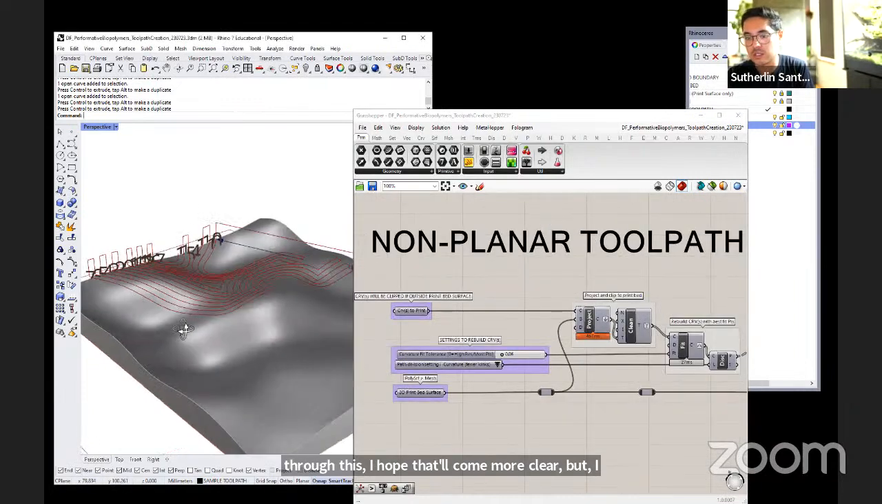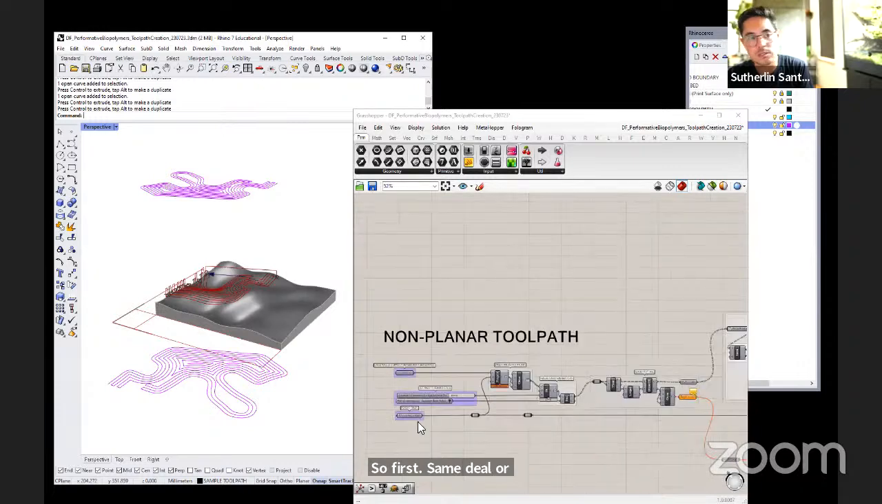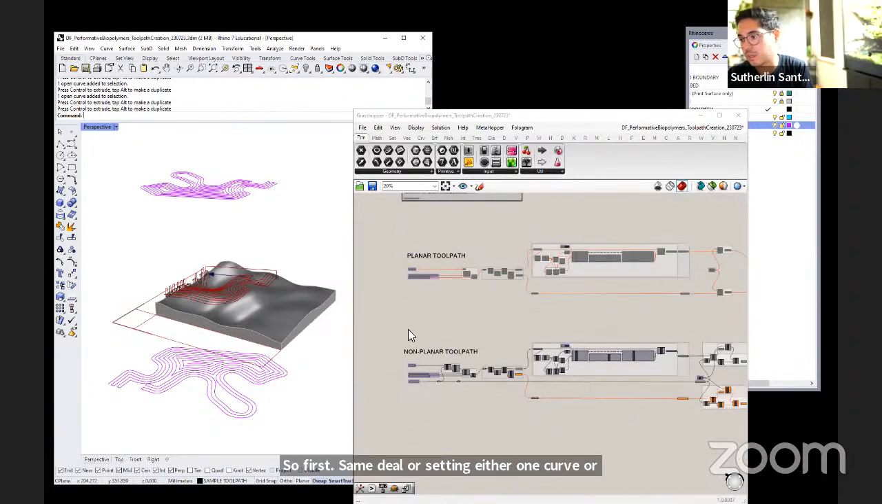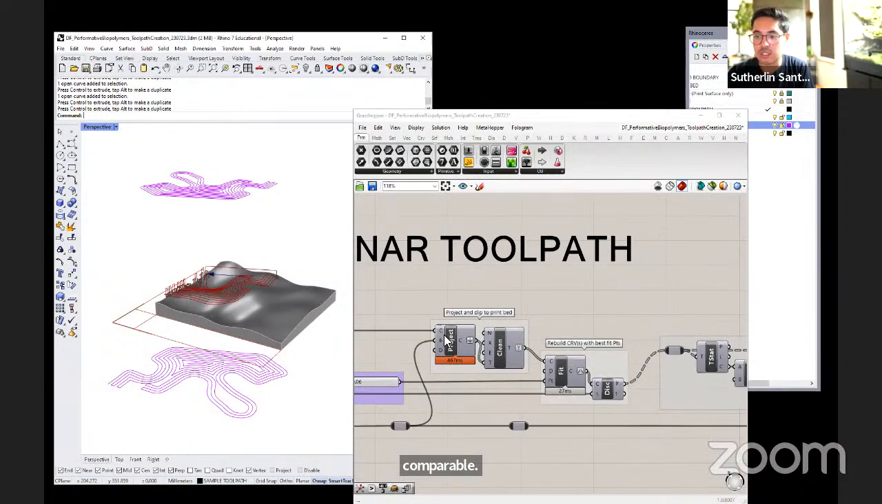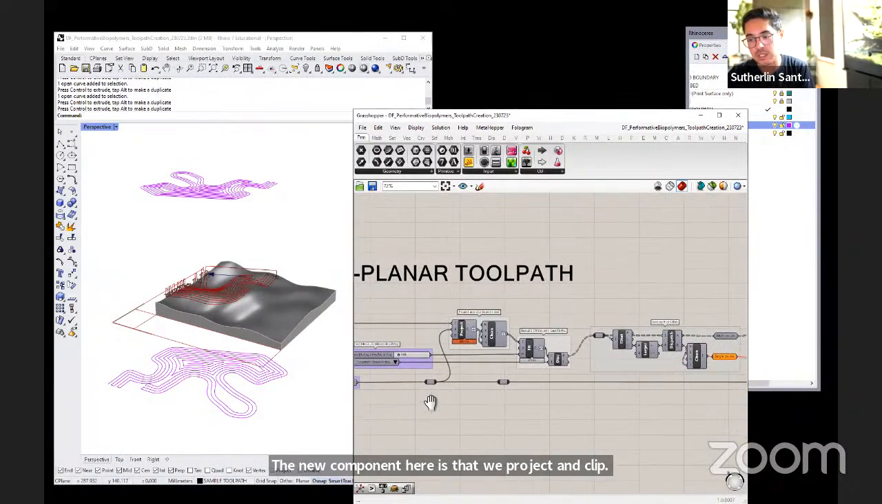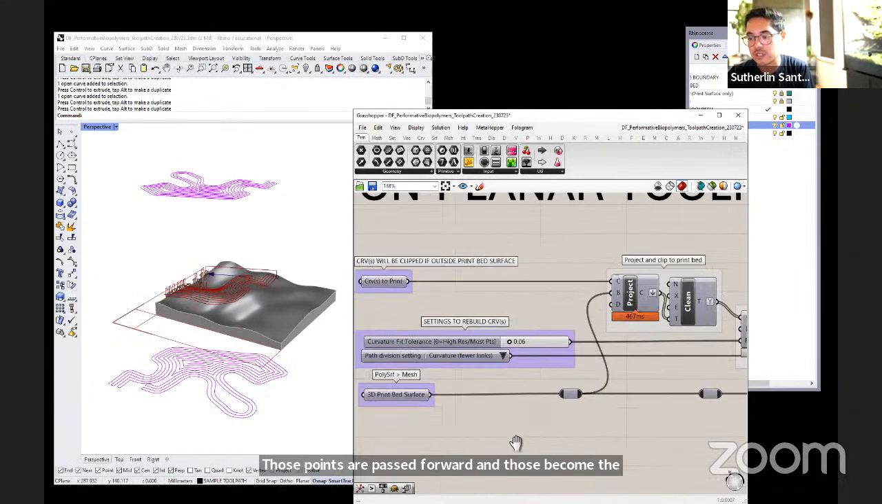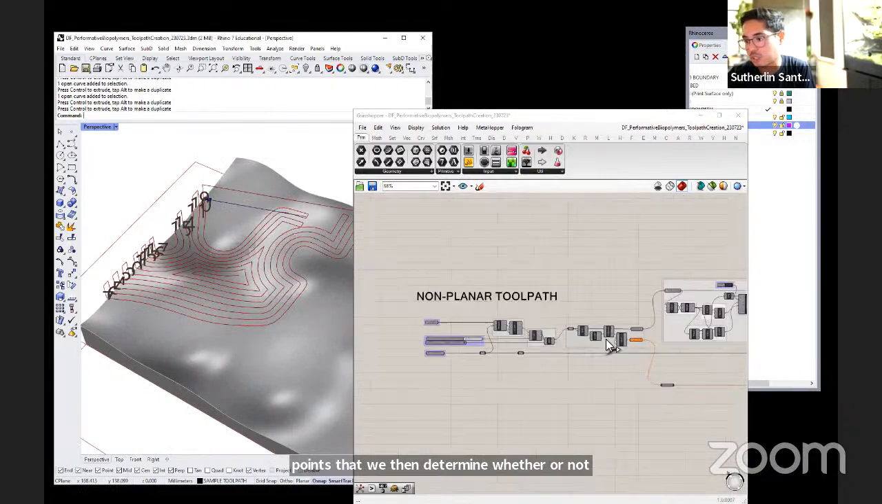So first, same deal. We're setting either one curve or multiple curves. As I said, these two things are comparable. So most of these components are identical, so I'm not gonna go into them. The new component here is that we project and clip. Those points are passed forward and those become the points that we then use to establish the resolution through which we rebuild the curves.